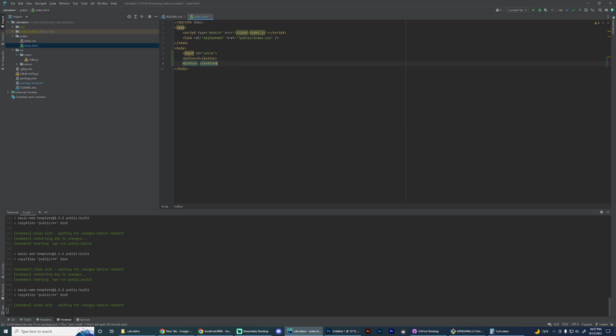I'm going to hit Control D, which is duplicate in my IDE, and I'm just going to duplicate a bunch of these, and I'm going to put a number on each one. 3, 4, 5, 6, 7, 8, 9. Okay, so there's those buttons. We'll leave a blank line in between each clump of related things.